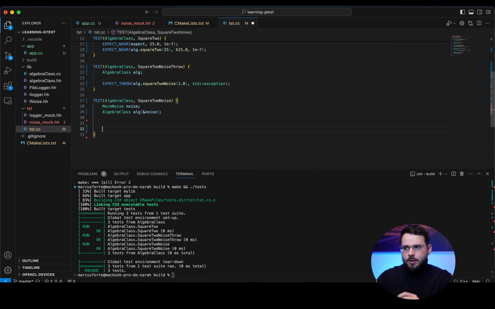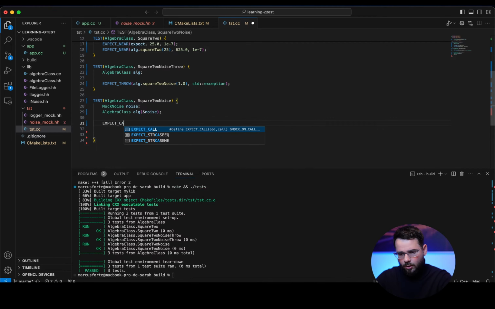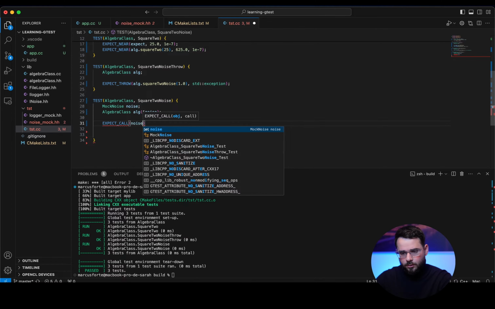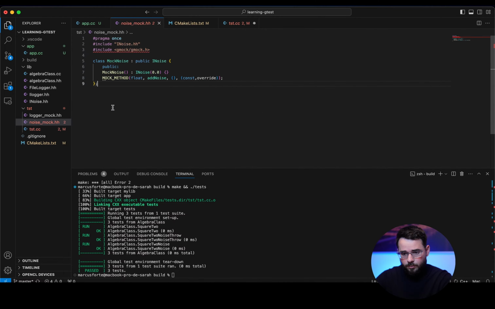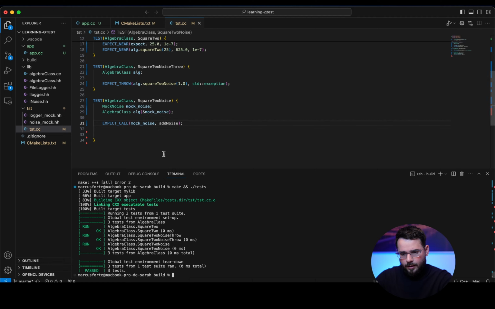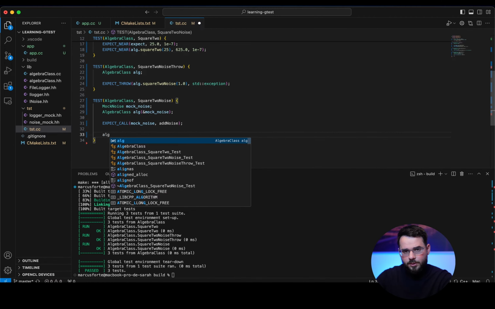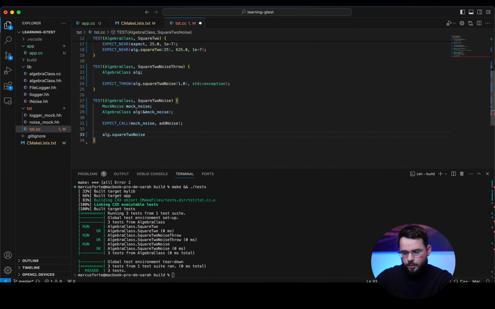And now comes our expectations description. What am I expecting? This is how we use Google Mock, with EXPECT_CALL, and we have to do this before we actually call a method. So what I do is I expect the noise object, the mock noise. Let me give it a better name. It should call something. What should it call? It should call the add noise, and then I call the actual method from the system under test. So this is square to noise.